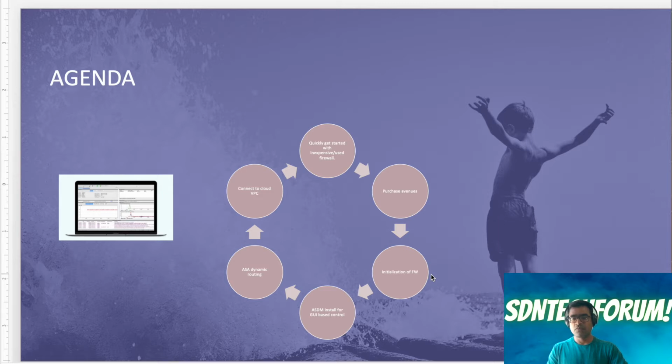Then obviously you are not a security administrator, so you do not want to deal with the command line interface and all. Cisco ASA does present a very nice web UI kind of interface where you can manage your firewall, monitor your firewall and everything. That is called ASDM. I'll show you how to install ASDM and how to get access to that. Then after this, we will stop here in today's video.